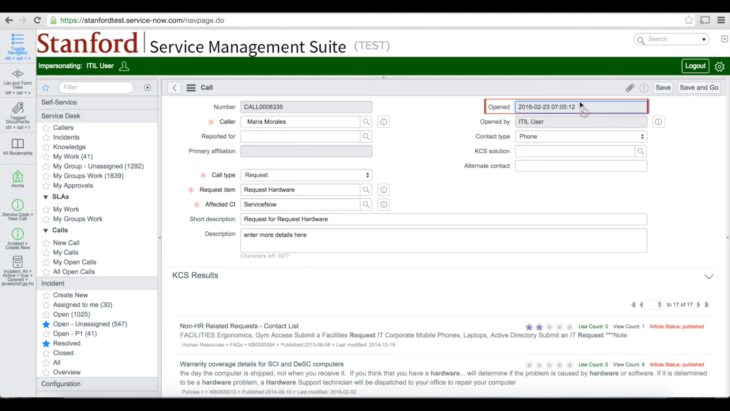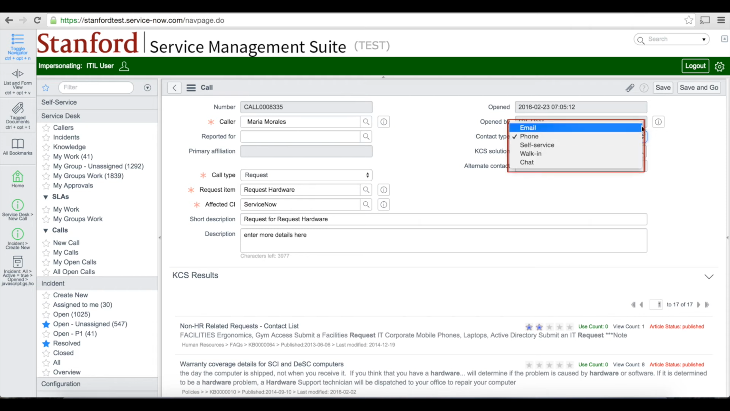The opened field will be auto-populated and read-only with the time that the call record was created. The service desk employee who opened the call record will be automatically selected for the Opened By field. The Contact Type field allows you to enter how the user contacted the service desk. Options include email, phone, self-service, walk-in, and chat.